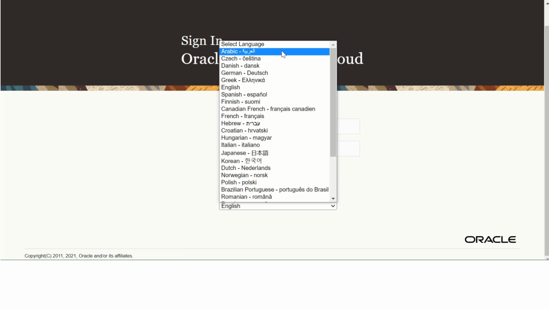If I am somewhere in Croatia, then I can use my language and use this particular application. If I'm in Korea, I can use this. If I'm in Japan, I can select this particular language. So all my look and feel and the application will be displayed in my local language.